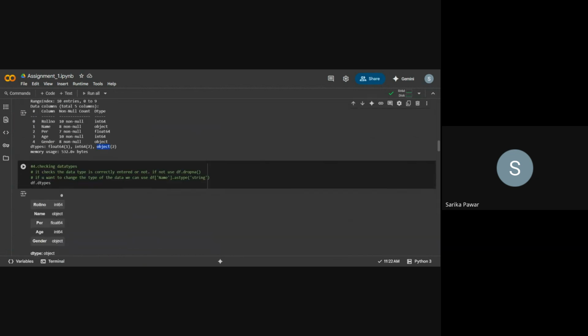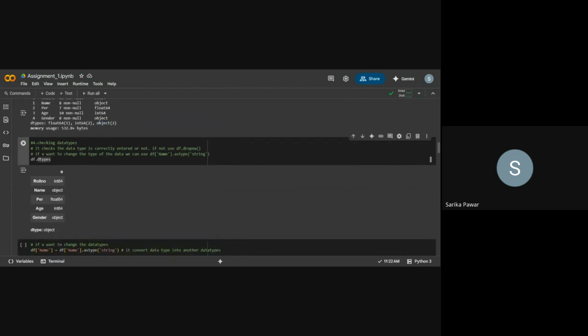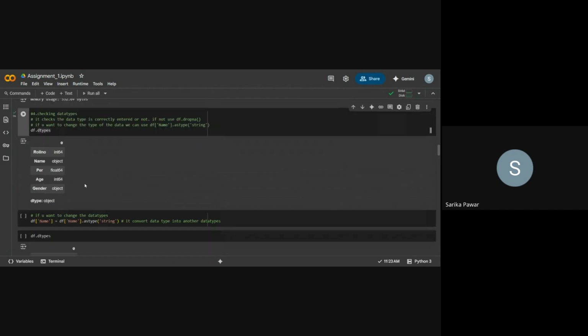And then next one, dtypes, for checking the data types of our columns. So run that cell, and we will get the result of the data type of each column. So roll number int64, name object, percentage float64, age int64, and gender object. So here we are going to convert our name data type into the string data type, because it is an object here. So we will convert it into string.